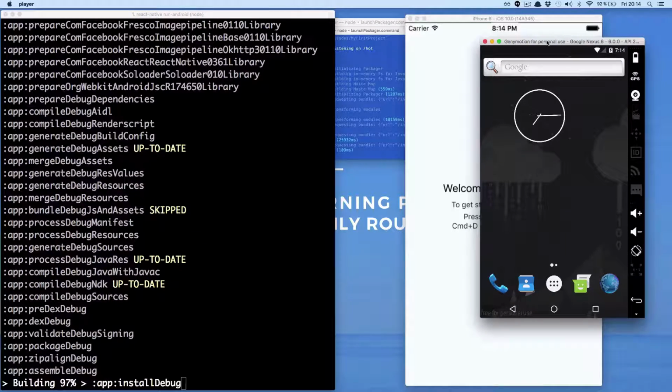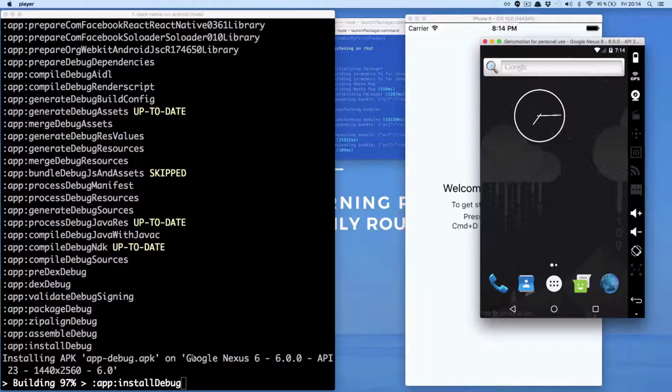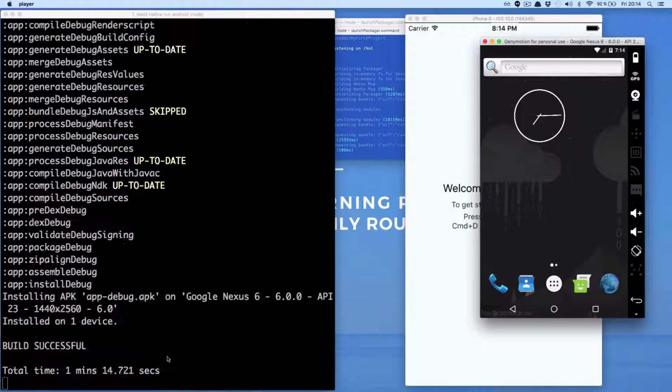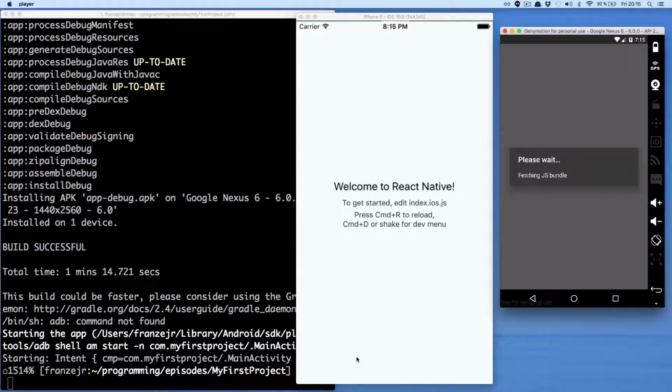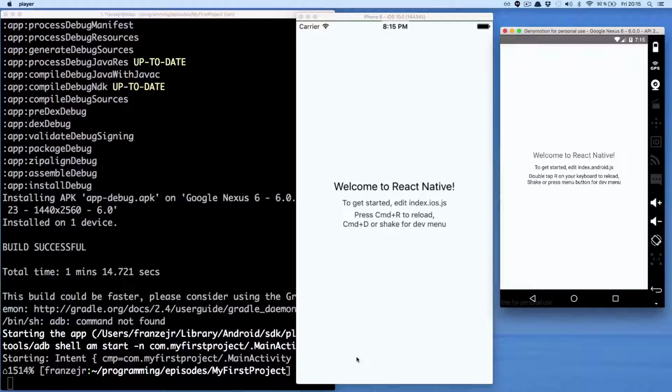Here it's my Nexus 6 from Genymotion. Here we can see it has installed my APK on my Google Nexus 6. Awesome! So we have our application up and running on iOS and Android. In the next episode we'll take a look at the project structure and where our component and style files should be located.